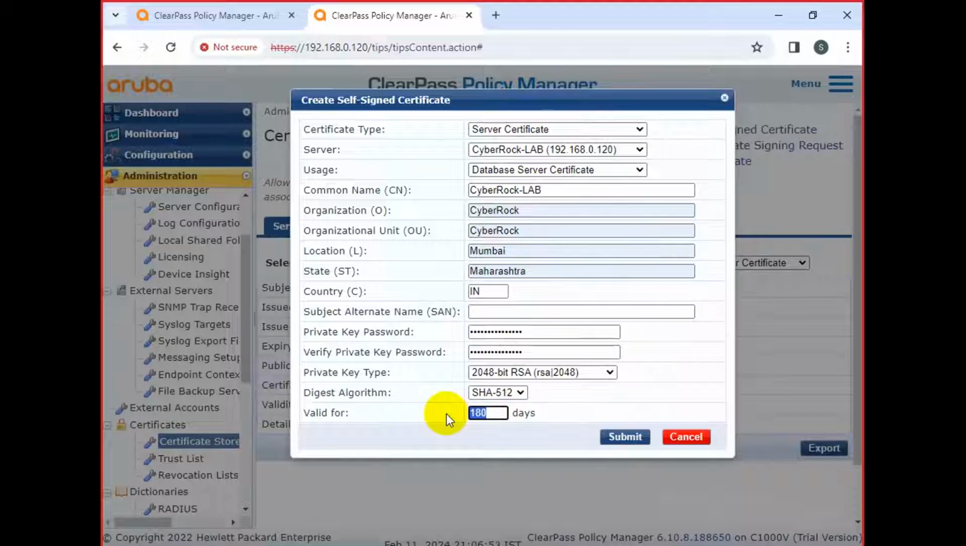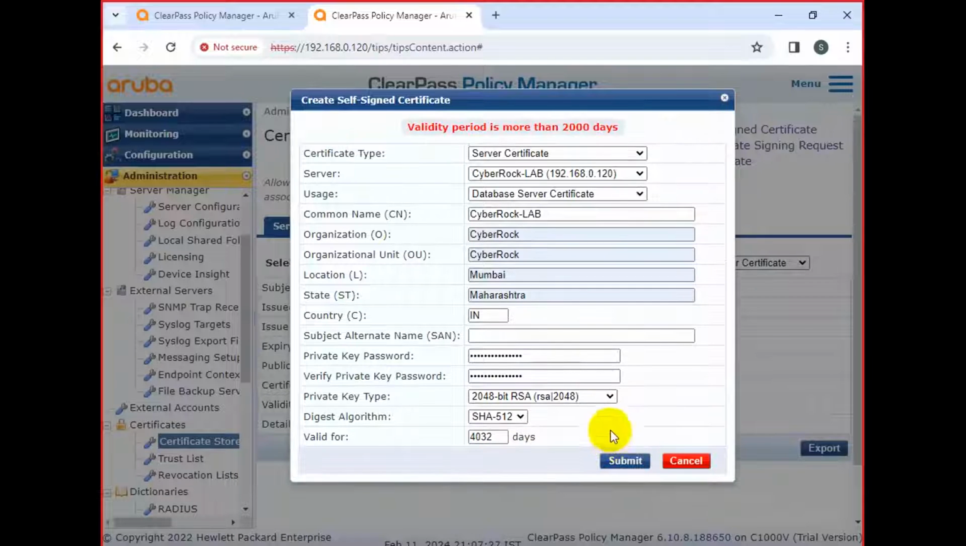Now the validity days. One year is 365 days, so for 3 years, or maybe 5 to 10 years, I multiply 365 by that number. I will put it in there, no issue. But it allows only 2000 days, not more than that. See, the error says 2000 days maximum. Okay, not more than that.